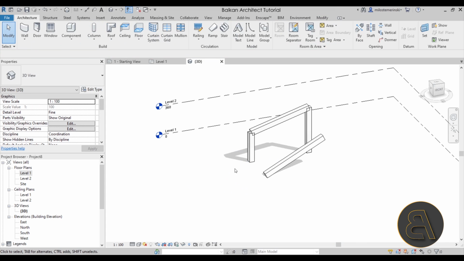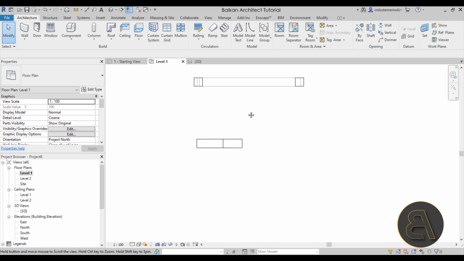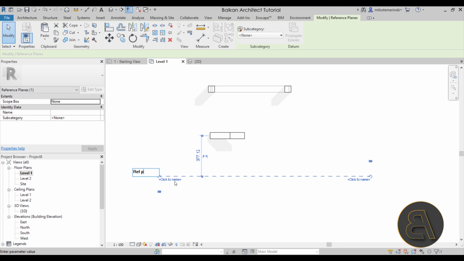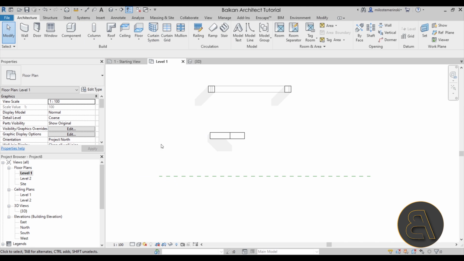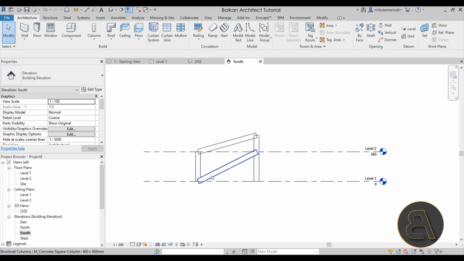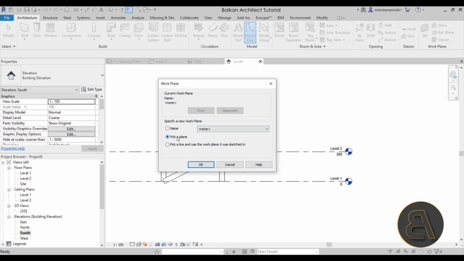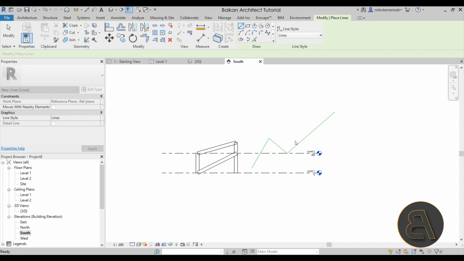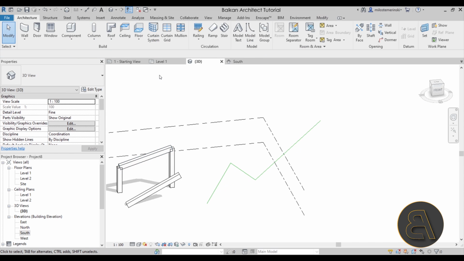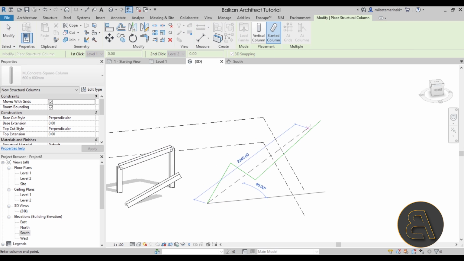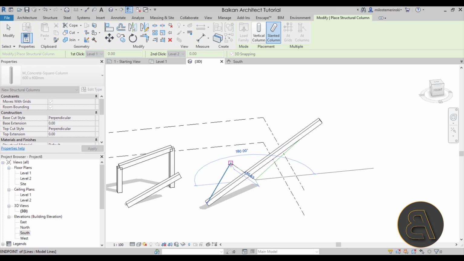Now, obviously, it's not going to work horizontally, so it's just going to delete that one. But if this were, let's go to level 1, place a reference plane, so just RP for reference plane. Let's name it something like the ref plane. Okay, so if I were to go to south elevation and then go to model lines, pick the reference plane, ref plane, and then if I were just to draw whatever and go back here, yeah, now if I go to the column, slanted column, 3D snapping, I can go from here up to there, or from here to there, and so on.